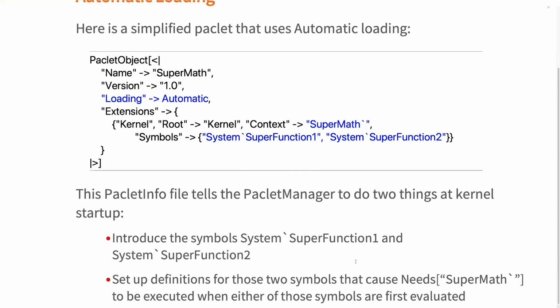So that PacletInfo file tells the Paclet manager to do two things at kernel startup. It will introduce those symbols, and it will set up definitions for those symbols that call for the context to be loaded when they're first evaluated. There are a lot of Paclets that use this. You could literally create a Paclet that declares these system symbols. They don't have to be put anywhere else except in your PacletInfo file and, of course, in the Paclet itself.